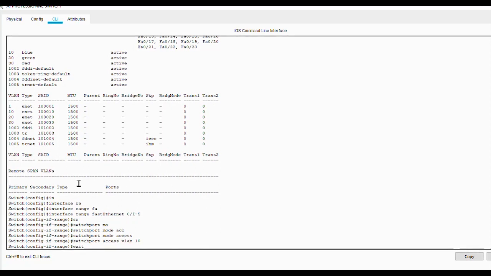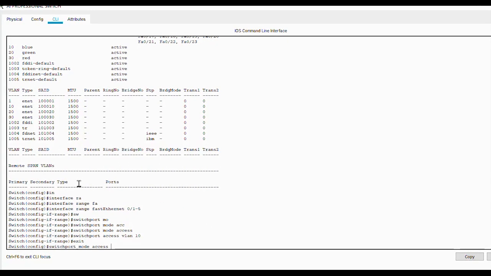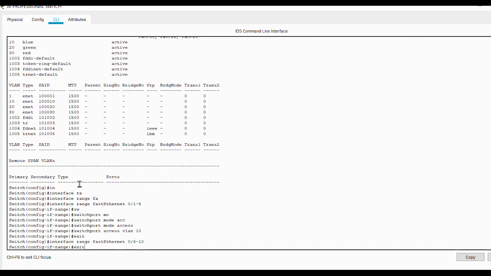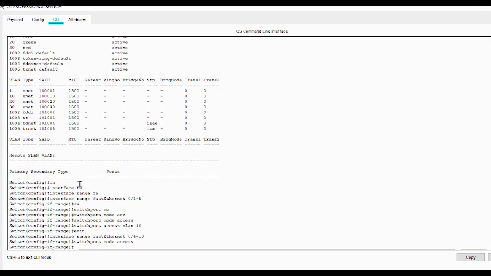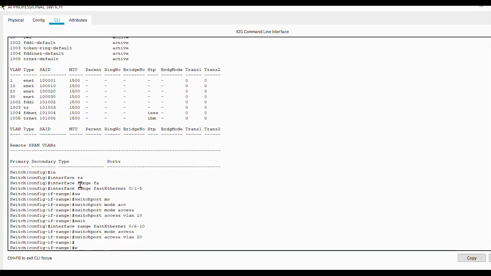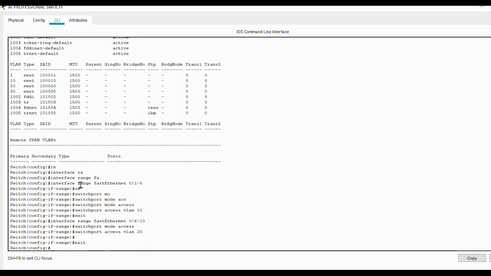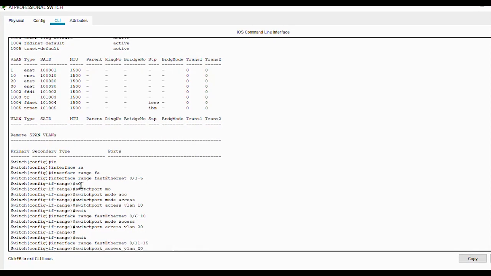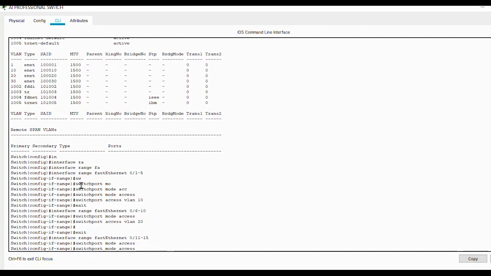Let's do it again for VLAN 20, which ranges from port 6 to 10. Switchport mode access, then switchport access VLAN 20. Let's do it again for VLAN 30, which ranges from 11 to 15. Switchport mode access, then switchport access VLAN 30.